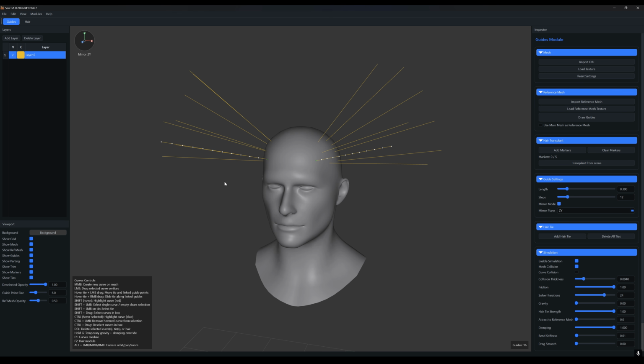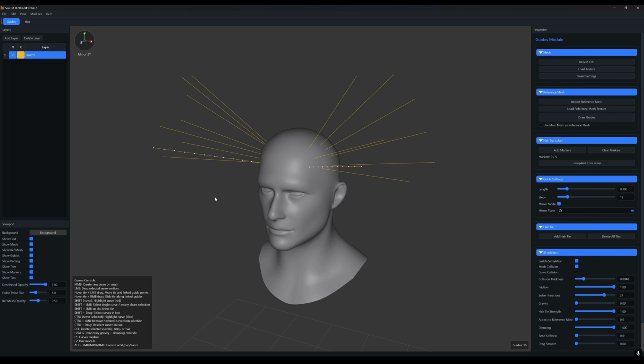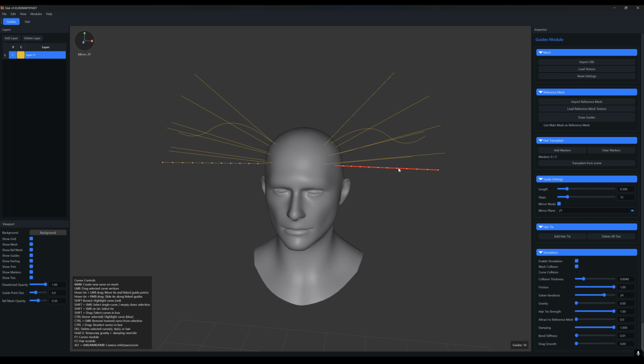Now with the new version, every curve that is created in mirror mode will always remember its mirrored twins, even if it's deselected. You can see I can reselect, for example, this guide here and the mirror activates. I can edit the guides normally and the mirroring function is retained.